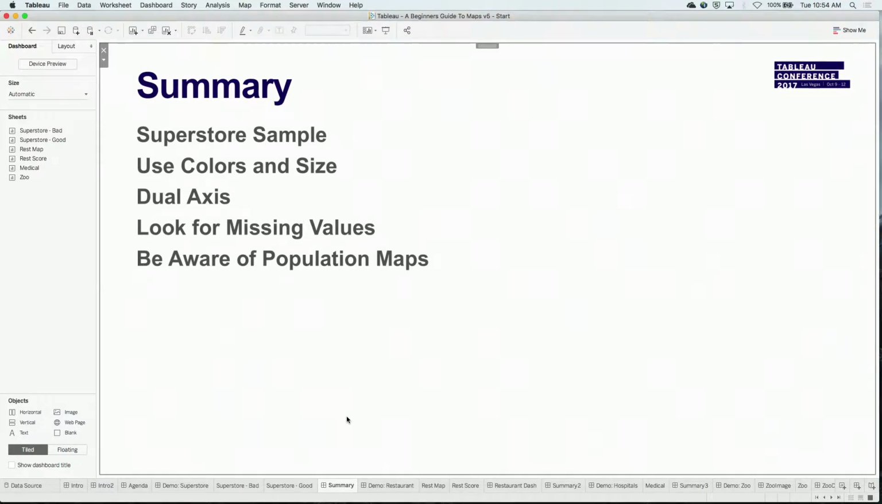So here's my summary, that Superstore sample. It's a great way to get going. I'm using colors and size to really show off some of the data so it's easy for me, or my users, to see. I used the dual axis to overlay the choropleth map with a proportional map.